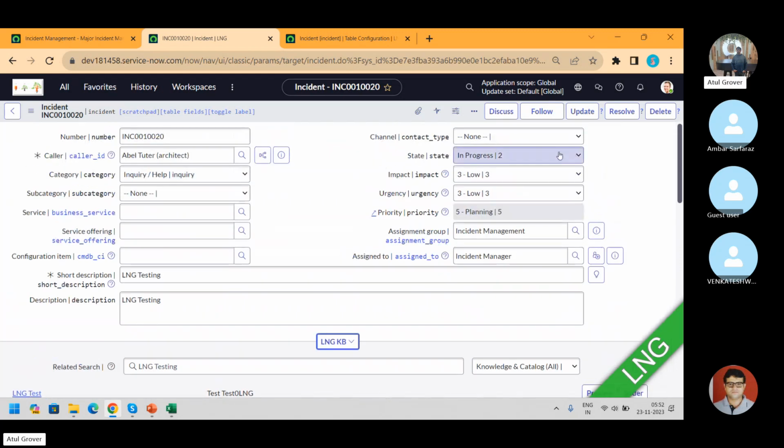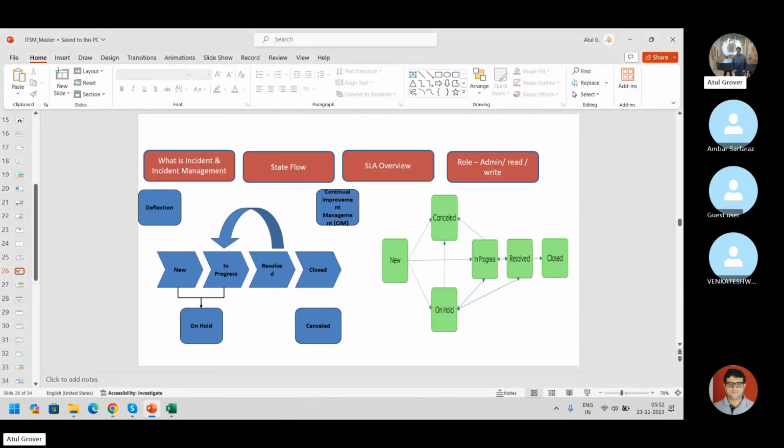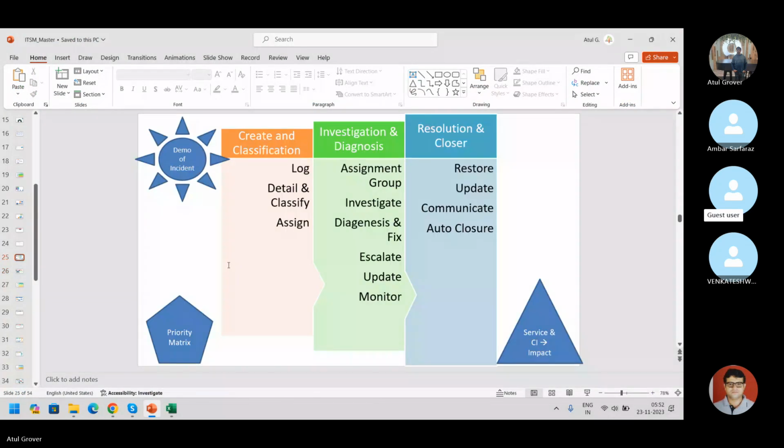So after this, if you want, you can move to on hold or resolved. Just one question. Go ahead, Anthony. Is it mandatory to have this incident deflection? By default, it's coming out of the box, but not mandatory. Okay, understood. So this is the second part of this particular life cycle, how from new to in progress we can move. And one more thing, Atul.